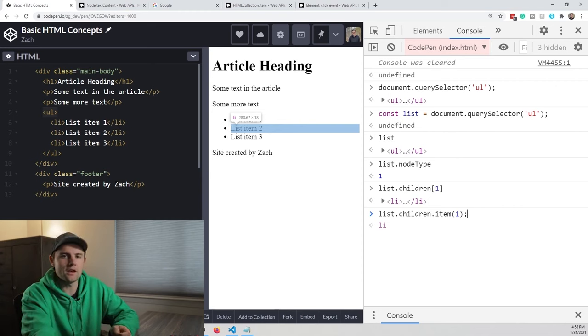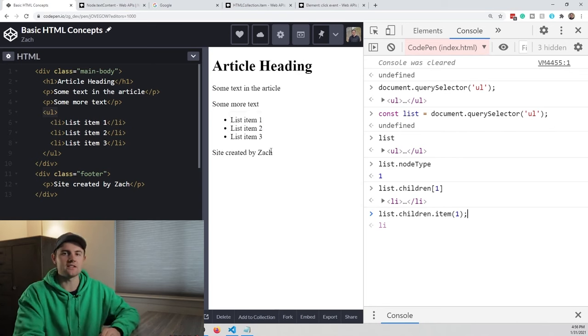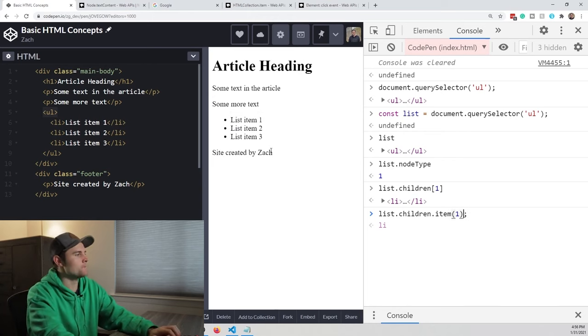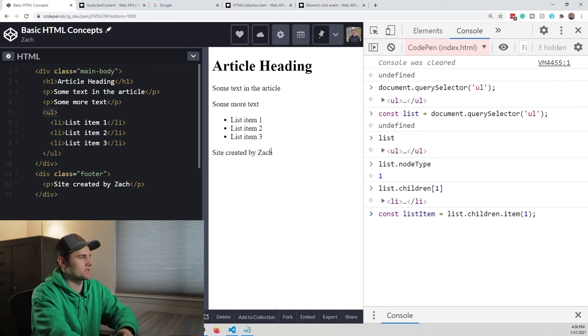From here though, we can identify specific elements within our list, and then we can set those equal to variables just like we did the list itself. So if we come over to the left and we say list item is equal to the second one in the list, and we press enter.